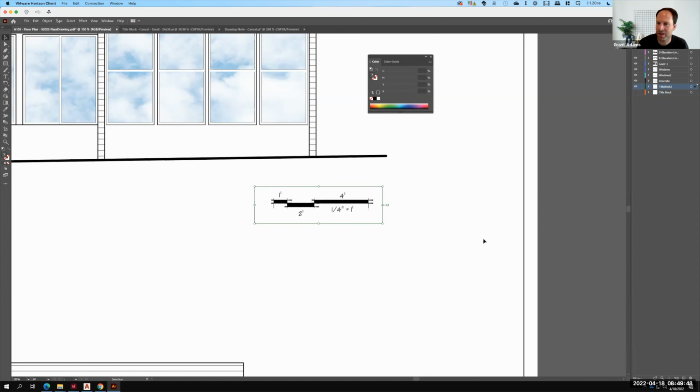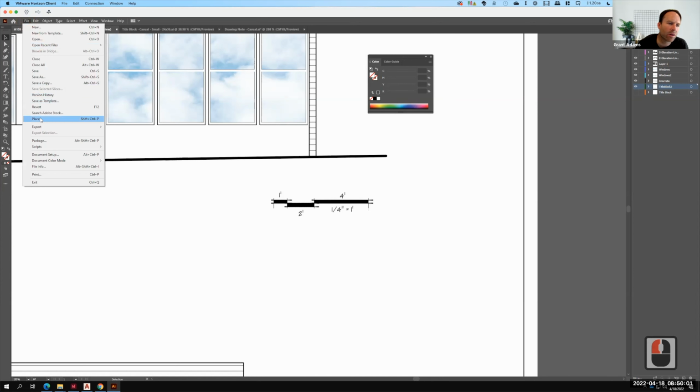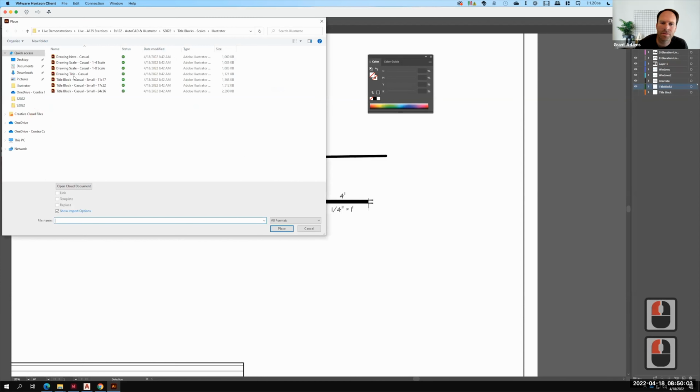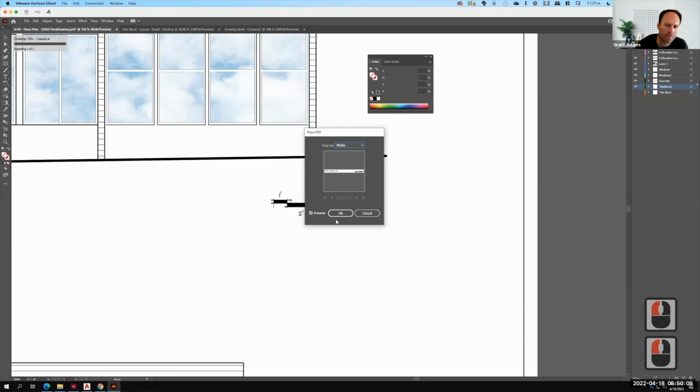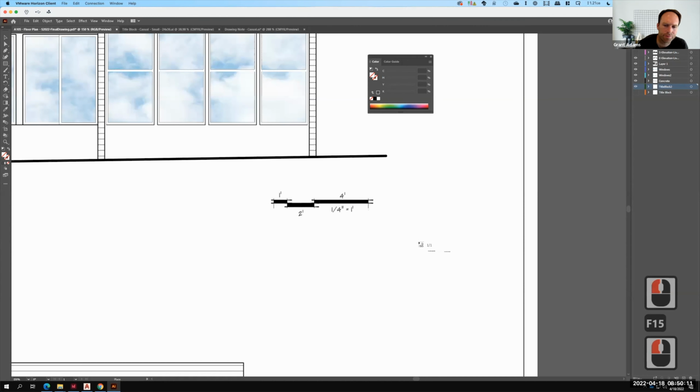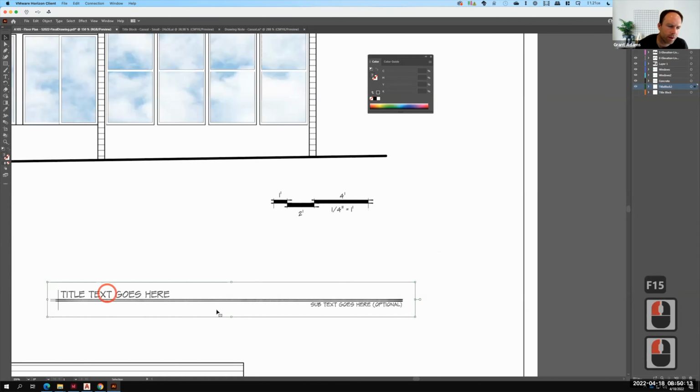And again, you could draw this out yourself. You could create it on your own, but it's also just a way of being able to easily drop it into a particular scene. It's obviously casual in its style, but that might be something that you're after. Let's bring in one of the other ones. Let's go to file and then place. And let's use the drawing title. Go ahead and say okay. I'm gonna drop this one here, right? So title goes here, subtext goes here. Again, this is another option for you.